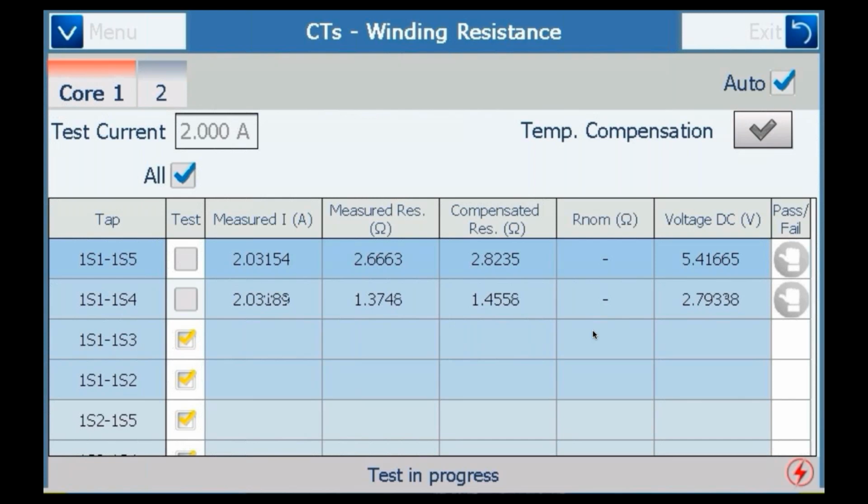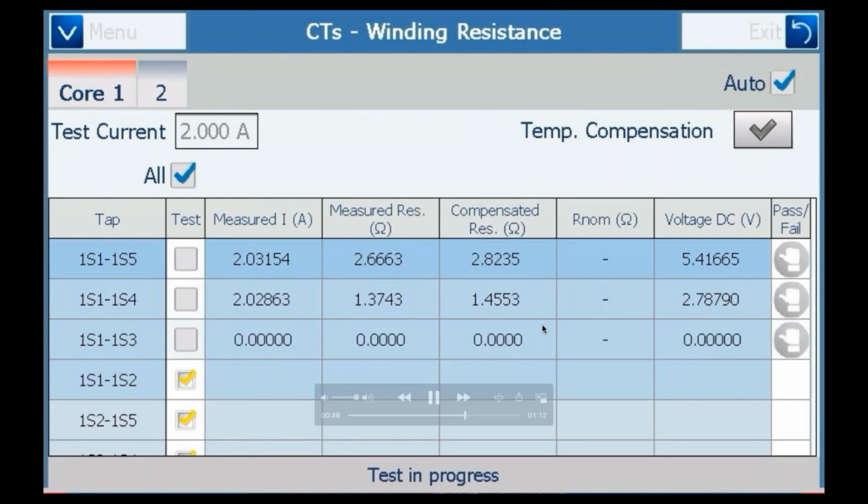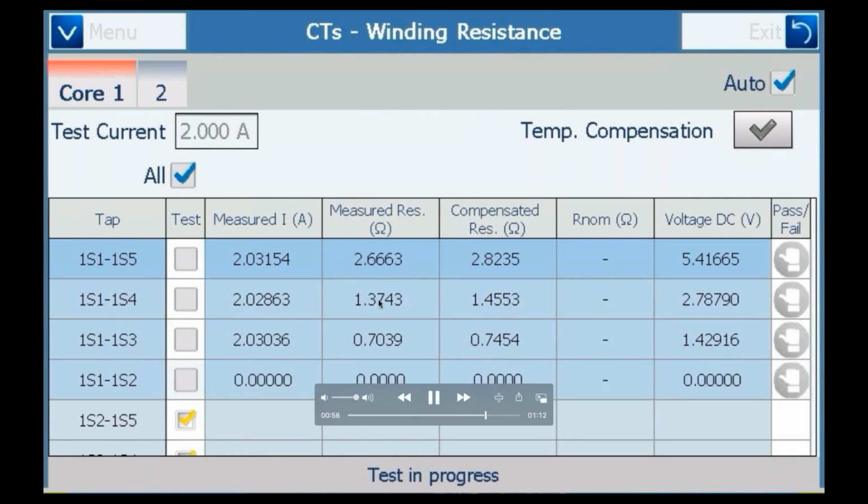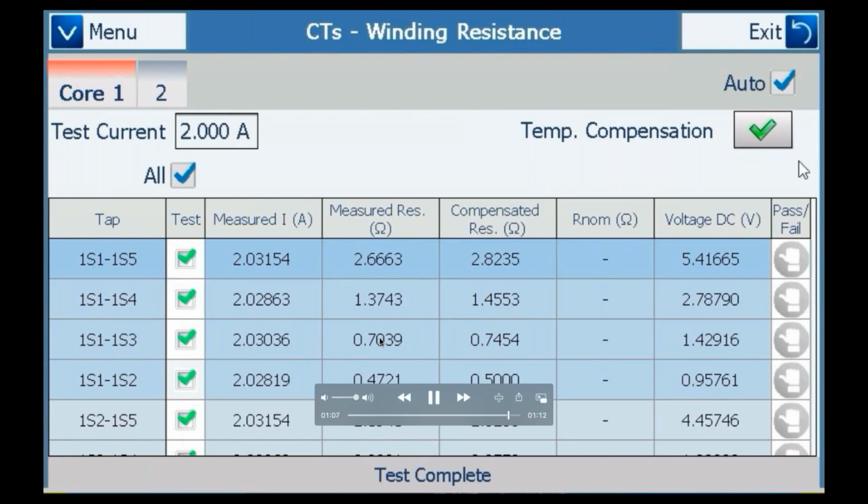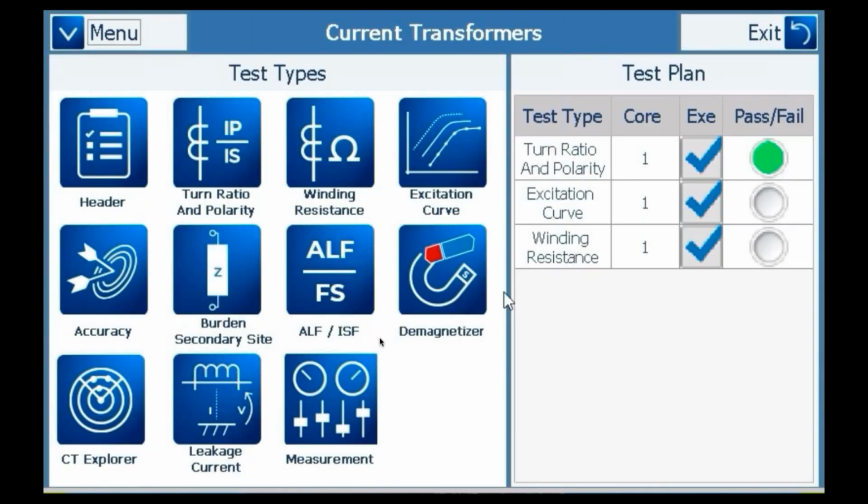And we're seeing coherent results, because for the secondary side, for 600 to 1, we have 2.6 ohm, and for 300 to 1, we have half of that, 1.37, and then we have 150 to 1, which is half of this, and this is 100 to 1, which is not half of this, but it is, let's say, 2/3 of this. And actually, in less than a minute, you have tested all 4 cores. So this is the winding resistance test.